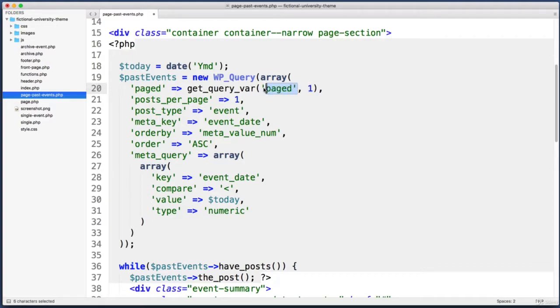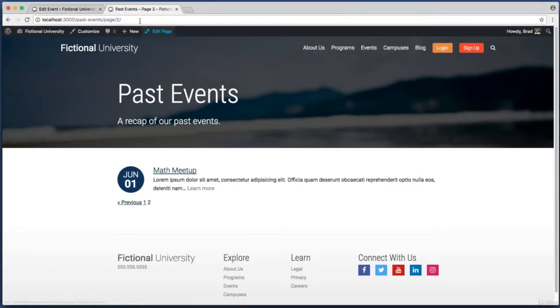the paged number dynamically. Okay, so this highlighted code is saying, go out and get that number at the end of the paged URL, and if there isn't one to get, that probably just means we're on the first page of results. So use number 1. So if we save that, I'm on page 2 of results and we see math meetup, and if I use these pagination links to go back to page 1, perfect. We see New Year 2016. So that means pagination at this point in time is working.